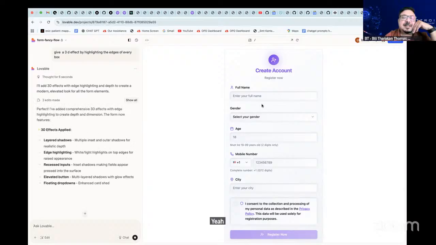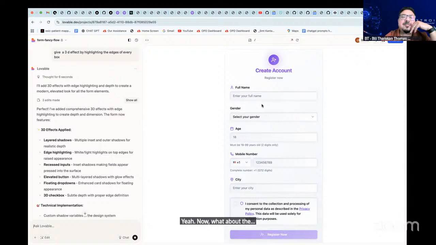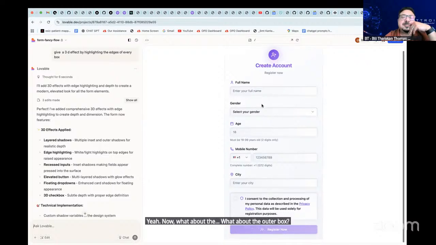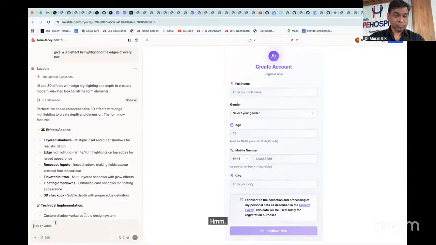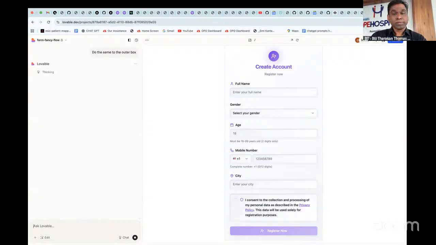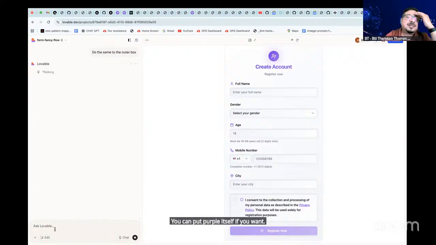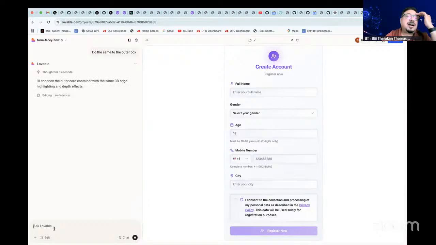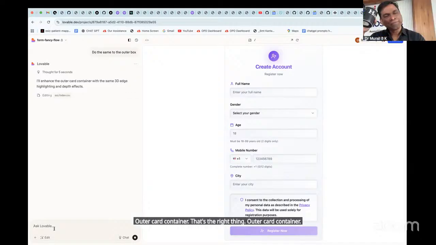Now, what about the outer box? You can put purple itself if you want. It's okay, leave it. Outer card container, that's the right thing. Outer card container.